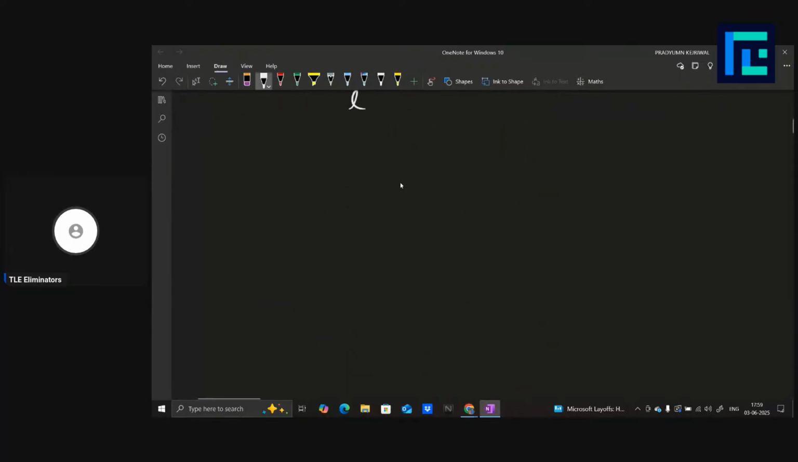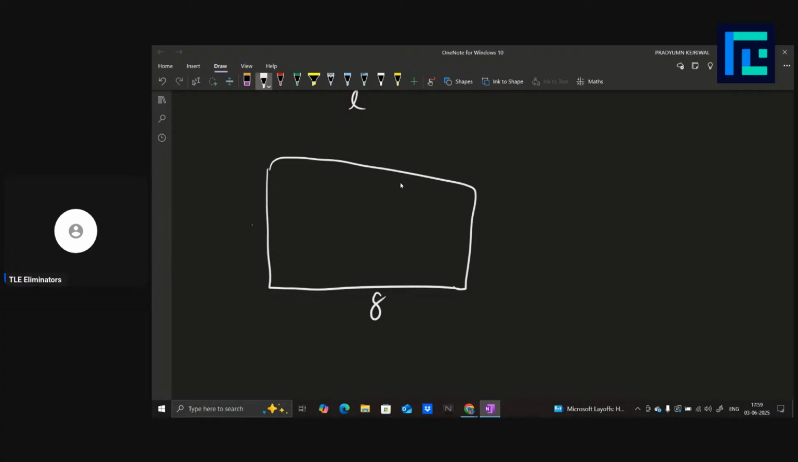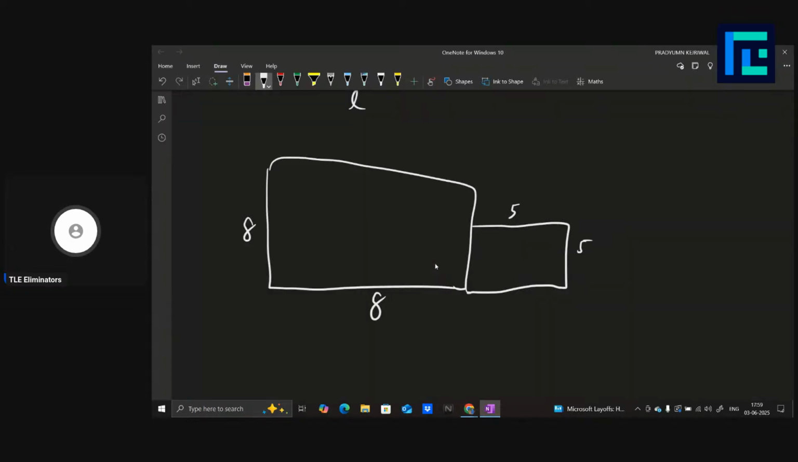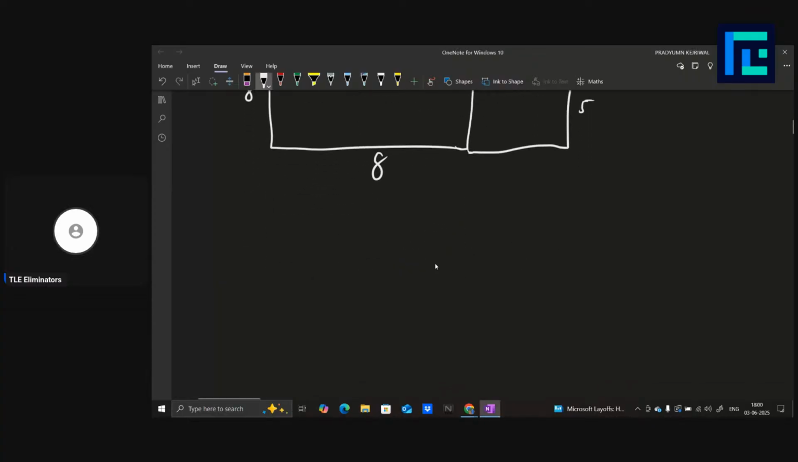So first we will put this 8 sided cube somewhere, and then of course we have to put the 5 sided cube somewhere, right? So of course, since we want to put this 8 sided cube, all three dimensions of the box, L, B, and H, must be at least 8, because you need to fit a cube of size 8 by 8 by 8, right? So that is one thing.